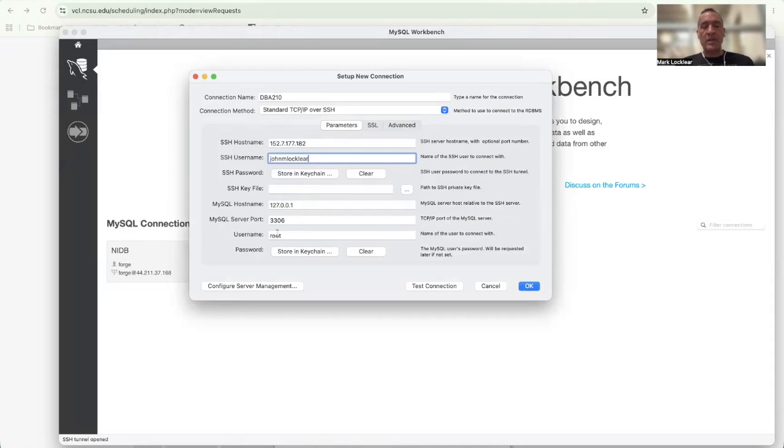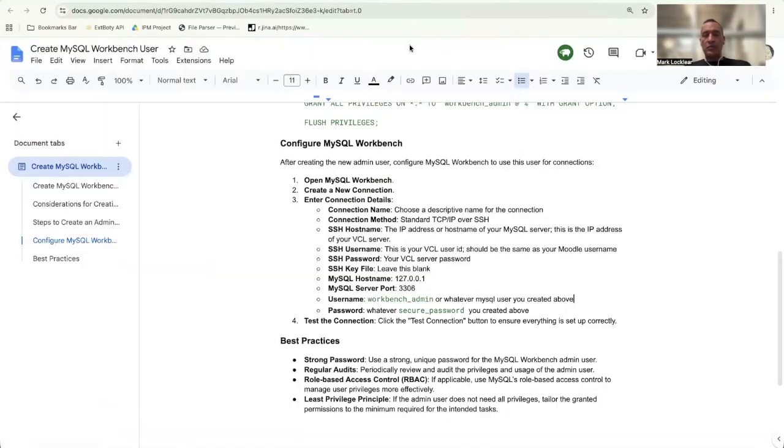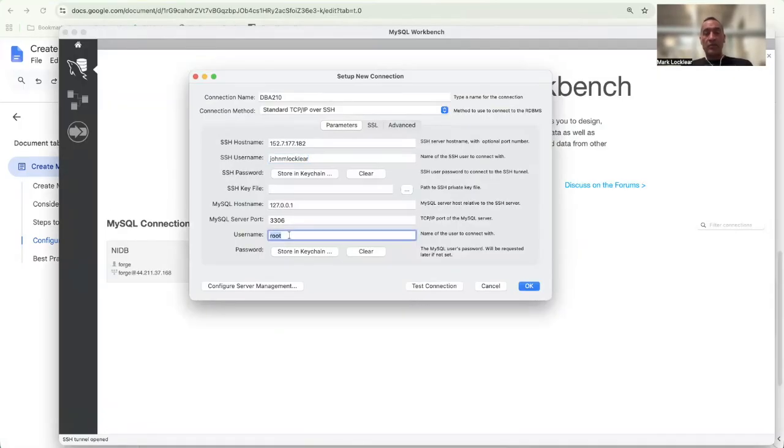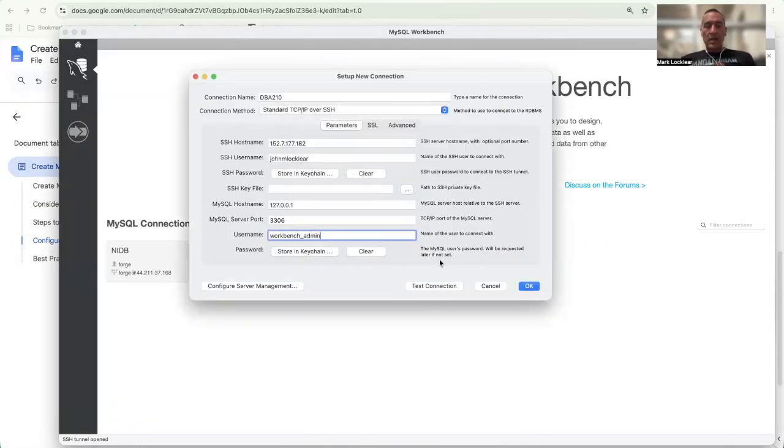Our username is going to be the username for the MySQL user that we created with the Google Doc. So if you used Workbench admin, then that's what you'll want to put there. If you used something else, you want to use whatever that is. For the password here, this is going to be whatever MySQL password you used. So I'm just going to manually enter that here. Say OK. And that should be it.